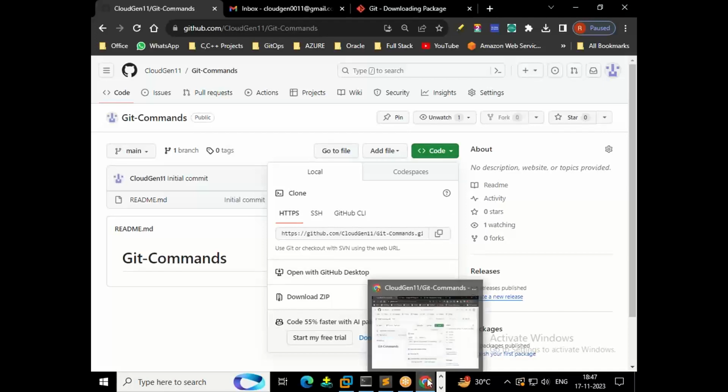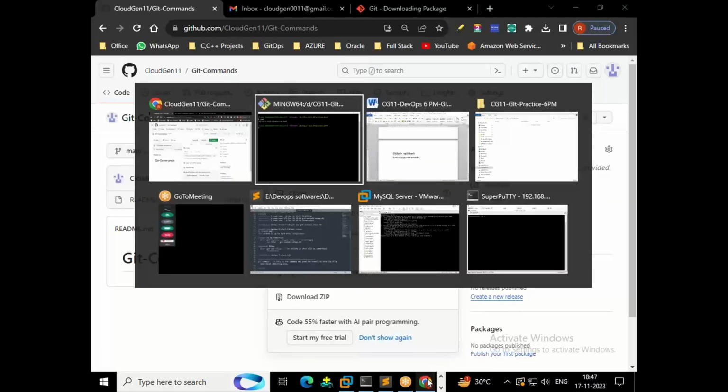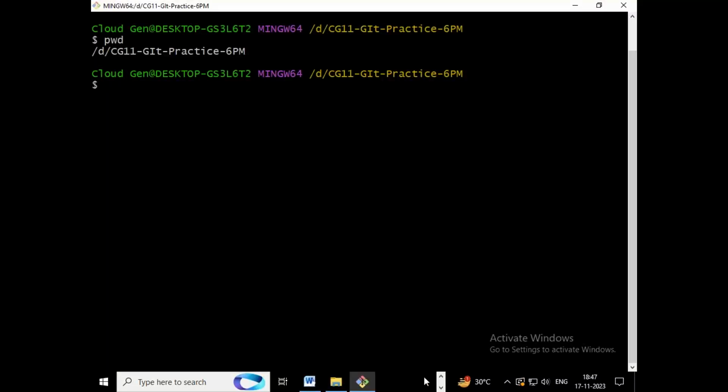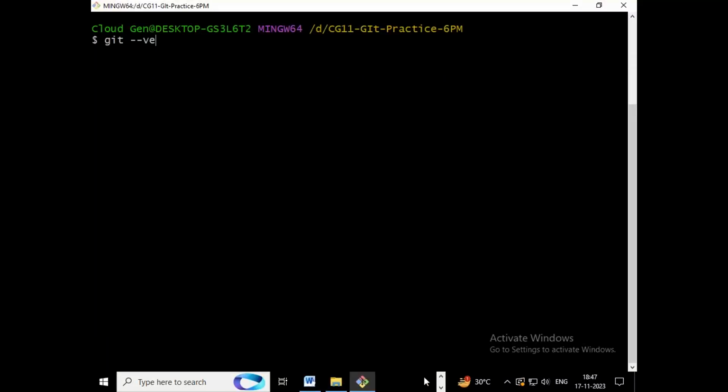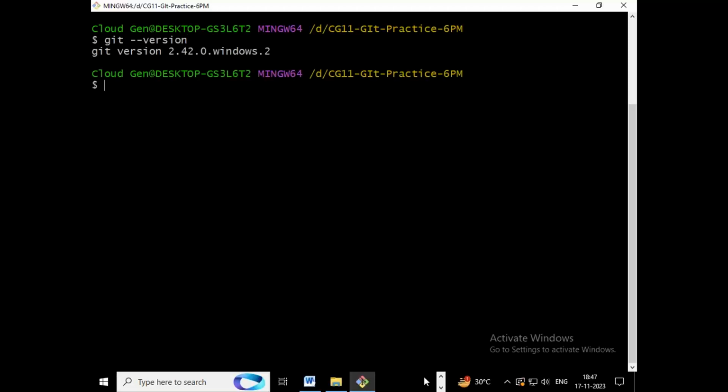Now move to your Windows Git Bash. Guys, keep in mind, not Linux Git. Move to Windows Git Bash. Now the same command: git --version. See guys, 2.42.0, but there is 2.42.1. Maybe some difference is there. We have newly downloaded the latest software, but it's showing 2.42.0.